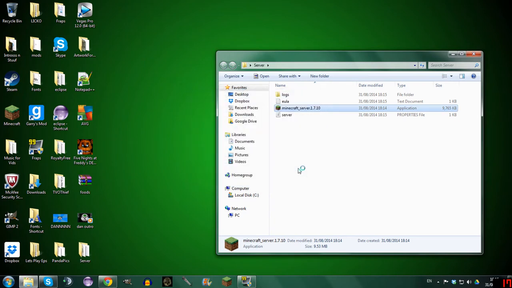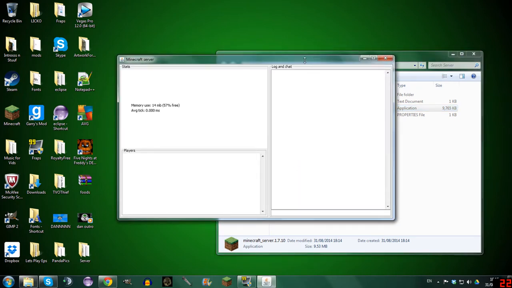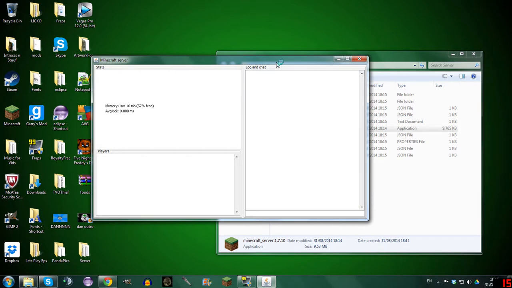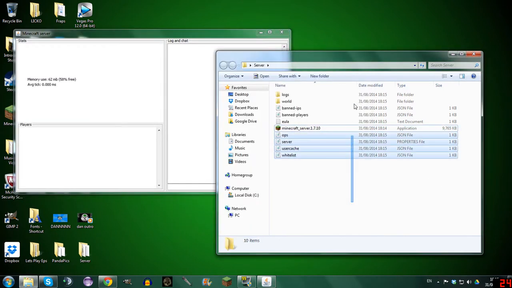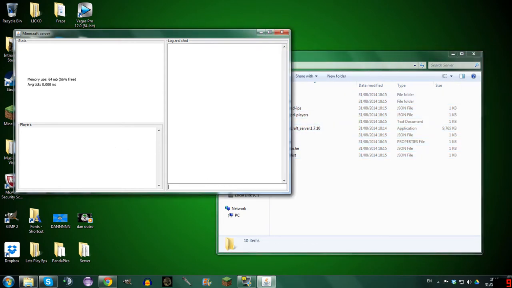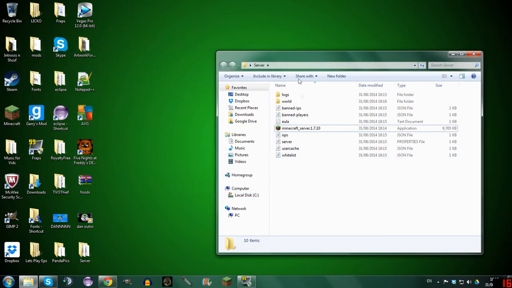Run. And now you just leave it for a minute, and you'll see it will create all of these files here. Sorry, bit of lag there. So what you'll do now is go here and type in stop. And wait a few seconds and it should close down on its own. Stop. There we go. Okay.